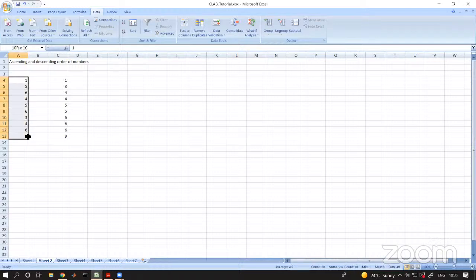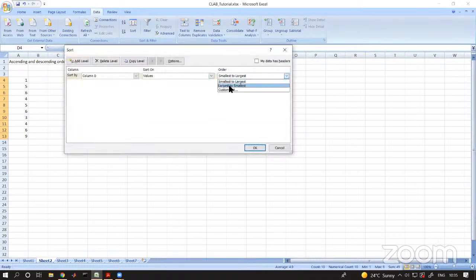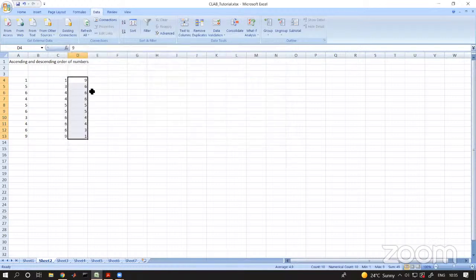The same numbers if I put in decreasing order, I will select the same column, sort. It asks to expand the selection, in the sense, shall it go for all or not. Continue with the current selection. Instead, if you click largest to the smallest, it will come with 9, 6, 9, 6, 6, 5, 5, 5, whichever order you want. This is one case.